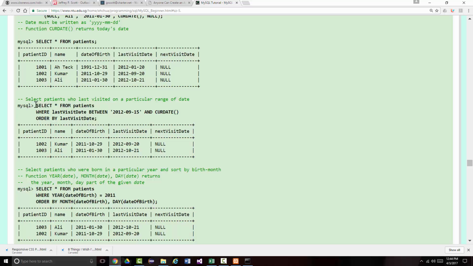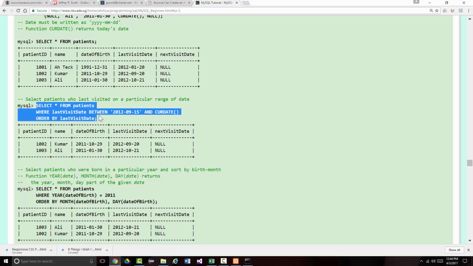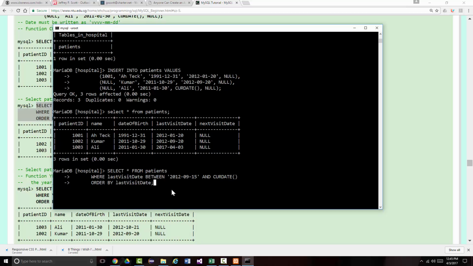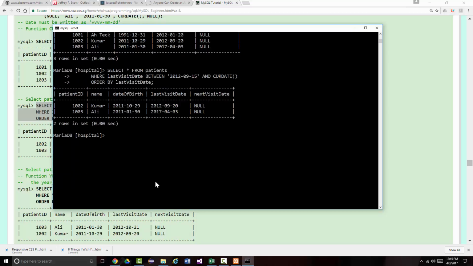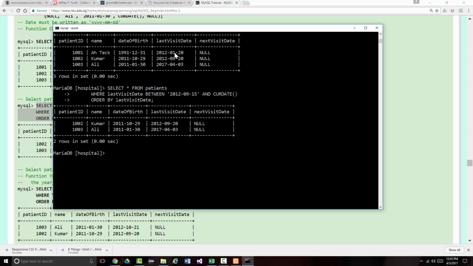to select star from patients where the last visit date is between, alright, it's between 2012 9/15 and the current date. Well, both of these are between 9/15. We have any here that are not. There's one that's not between. So let's see if indeed we get the two records returned. And we do. So the record that was not returned was the one on 1/20, because that's not between 9/15 and the current date.